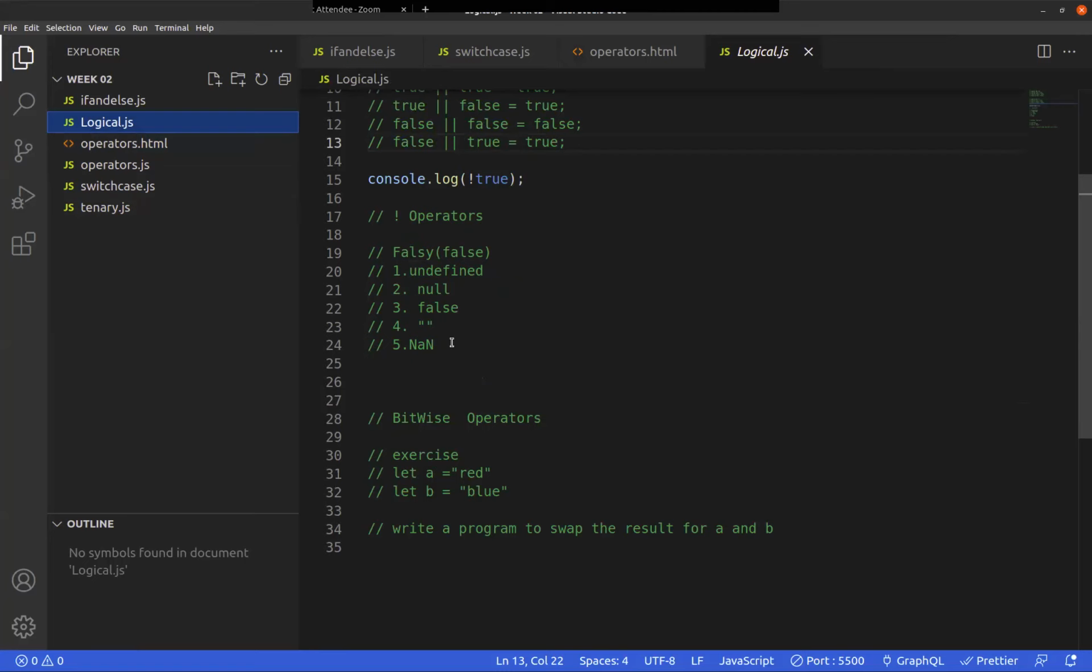The first one is what? Undefined. The next one is null. The next one is false. The next one is what? Empty parentheses. And the last one is what? Not a number. All right, so let's start with the first one. We are saying all these statements are falsy statements. They are all false or falsy statements.